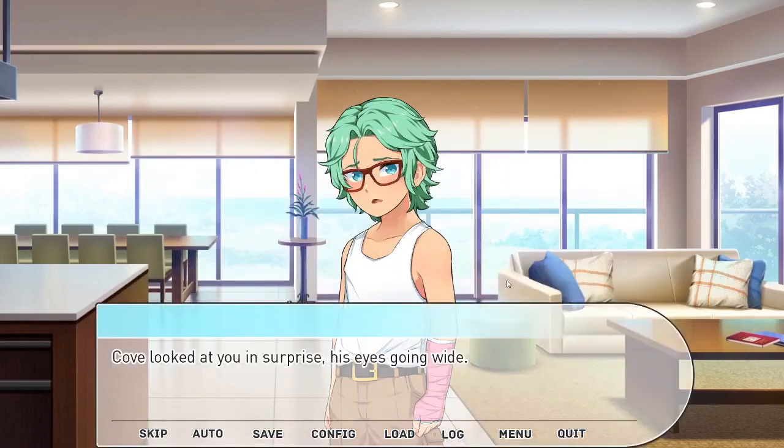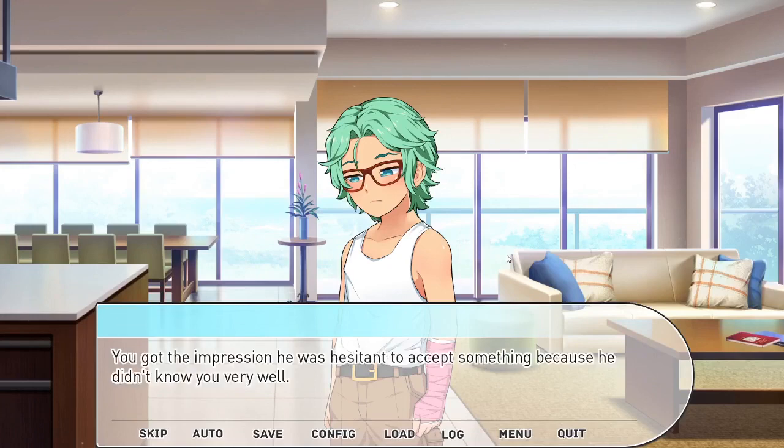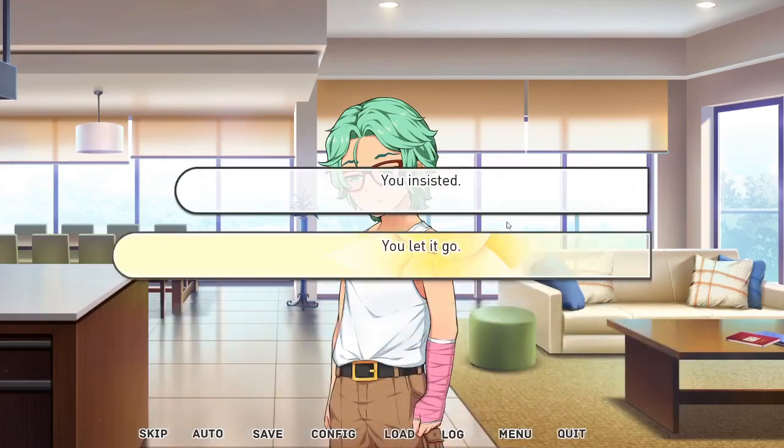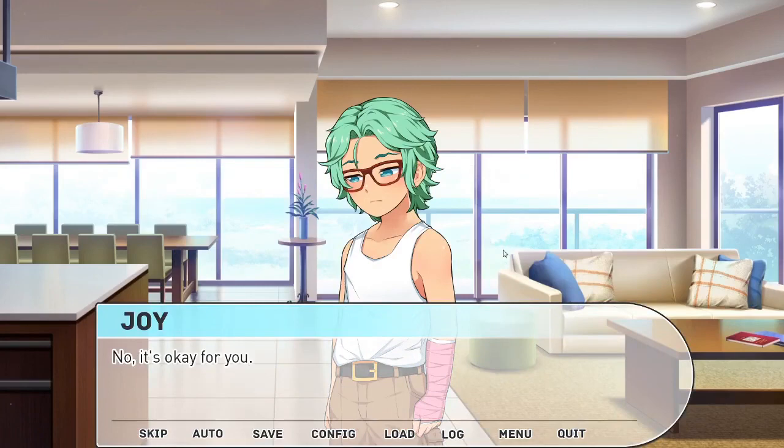You can take it. Cove looked at you in surprise, his eyes going wide. Really? Sure, you like it a lot, right? Uh-huh, but I don't want to take it away from you. It's okay. You got the impression he was hesitant to accept something because he didn't know you very well. You insisted. No, it's okay for you.